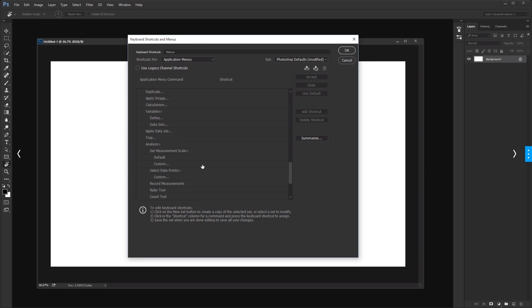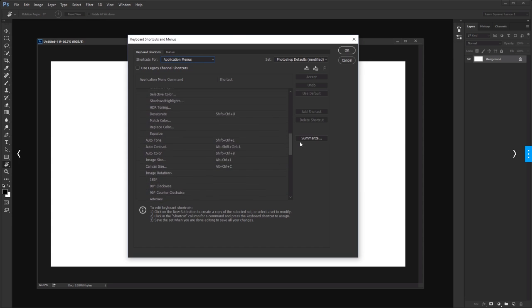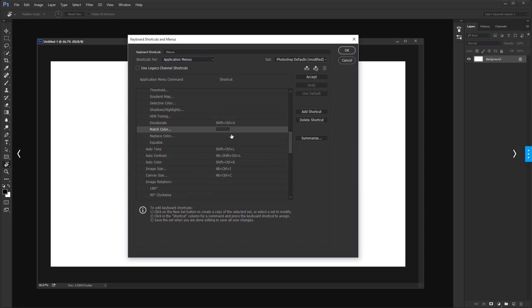So I want to make sure that match color, and I'll just search it right here. It should be right here somewhere. The match color option, I want to have it set to be Control M.